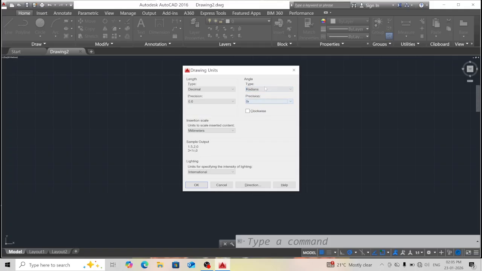Based on your survey units, for example north direction or east direction, it depends upon the directions used in surveying. Depending upon your usage you can choose your option. But in our AutoCAD, I am going to choose decimal degrees with precision 0. After that, the insertion scale is there.